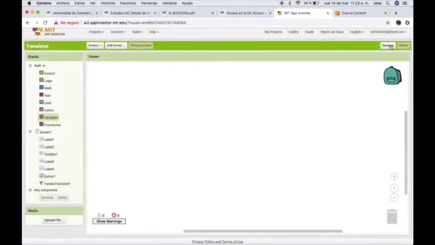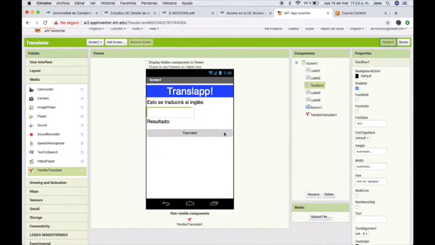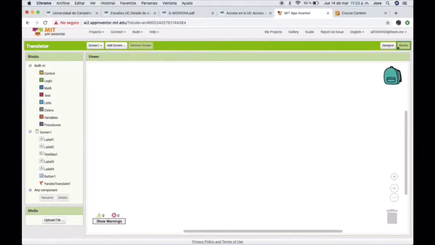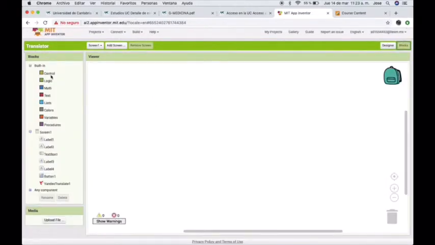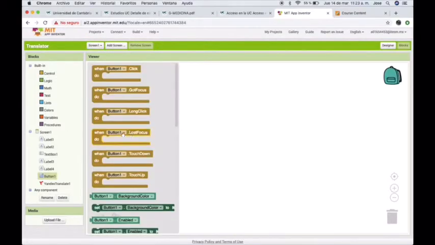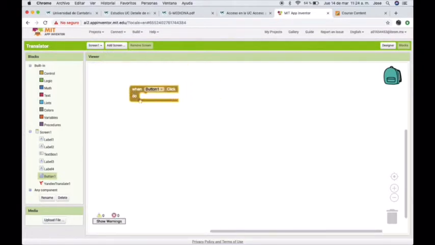Now that we actually created the user interface, we have to make it do something. Now, Yandex Translate is a built-in translator, so it's going to be really easy for us to create this app. What do we have to do? Basically, we need first to create a process that starts when the button is clicked, because that's when we actually want the app to start doing something. So when button 1 is clicked, we're telling it to do what we're going to write here.